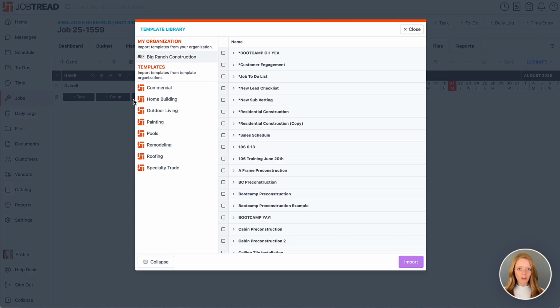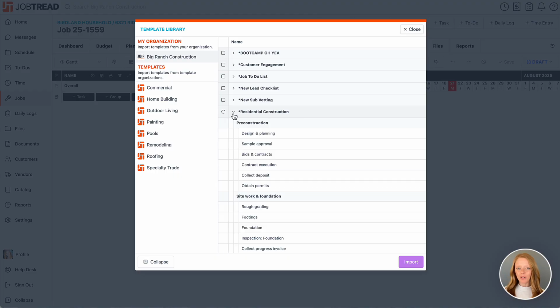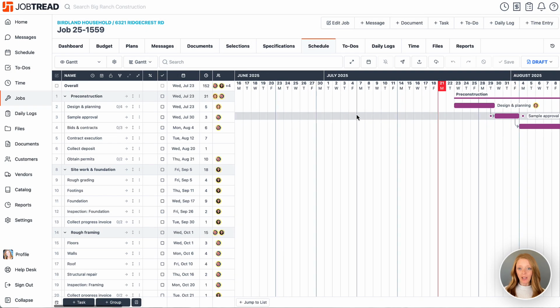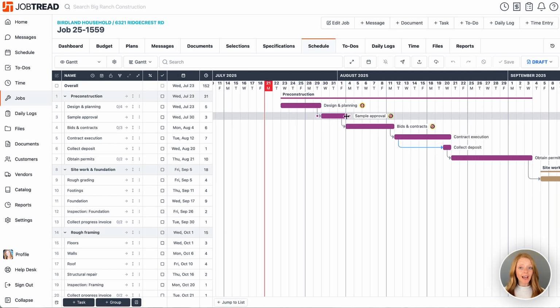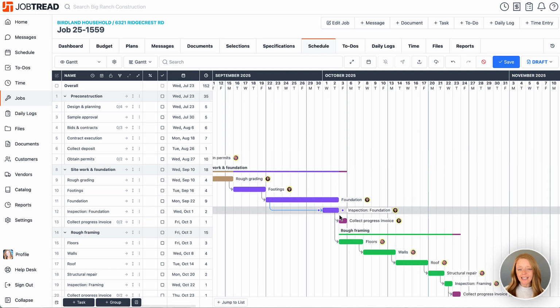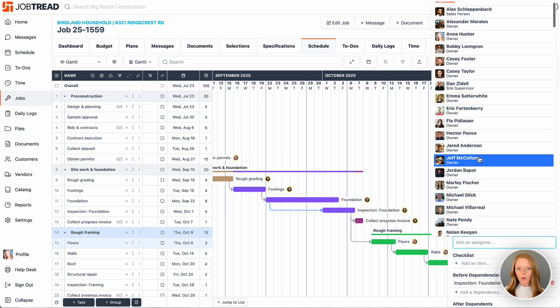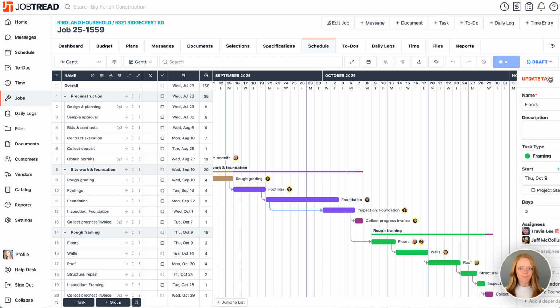First, we'll open the catalog library, then select our own catalog, and then choose the template that we want. All right, now select Import. Now we need to choose the date for the first task. Now we have our schedule, so we can move our tasks around, make changes to the details, or even assign them to different team members, customers, and vendors while we customize our schedule for this job.